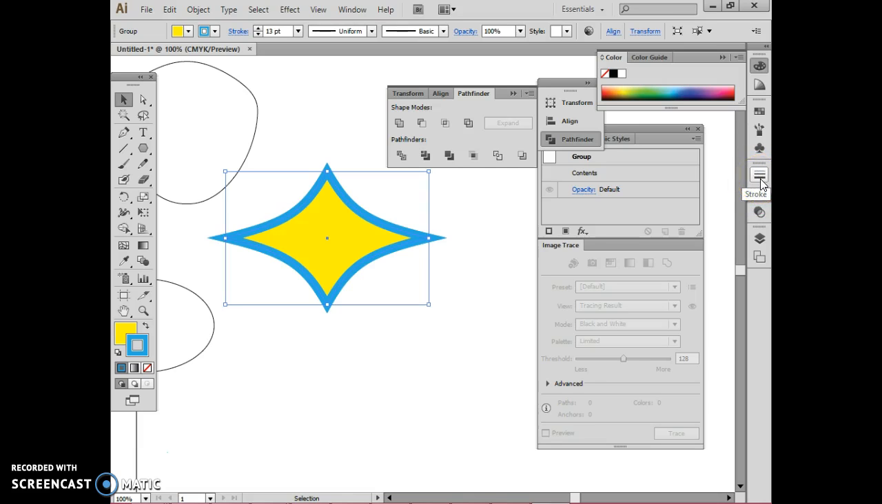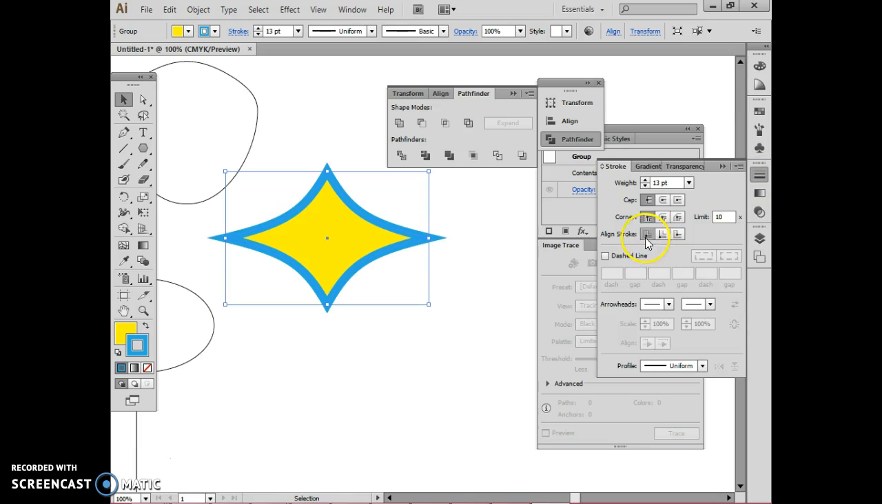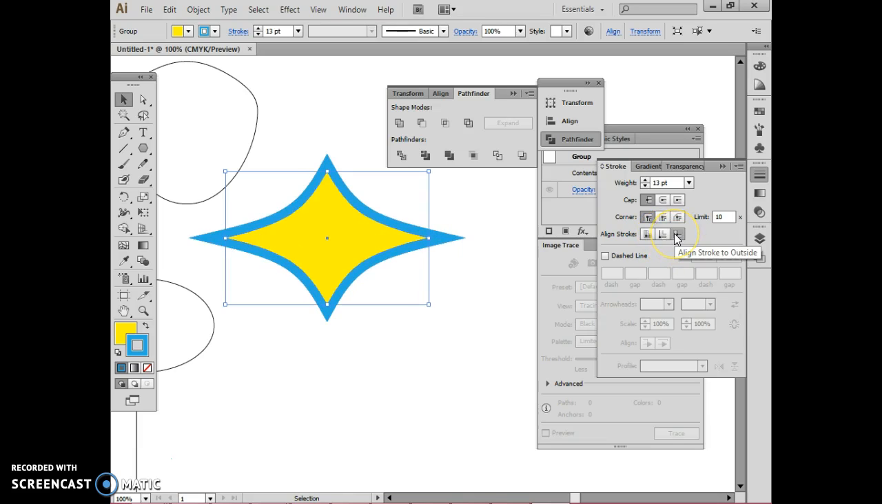Actually, I never put a stroke on a top version of a shape. I always put my stroke on a copy that I place behind the top one. Notice on this object, if I go to my stroke palette, I can align the stroke. I can tell the stroke to go a couple of different directions. Right now it's going two directions, inward and outward. But I can tell it to only go inward, and I can also tell it to only go outward.